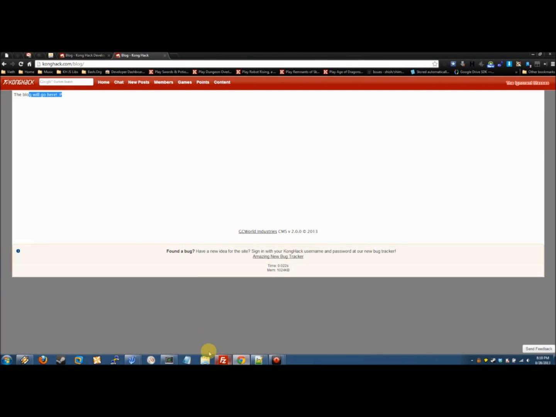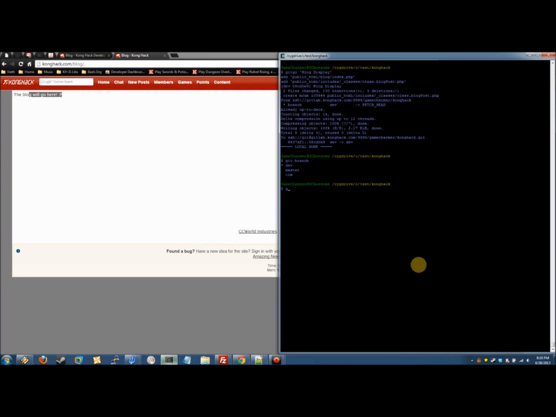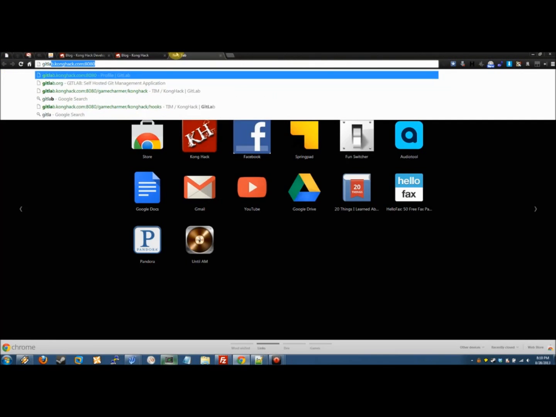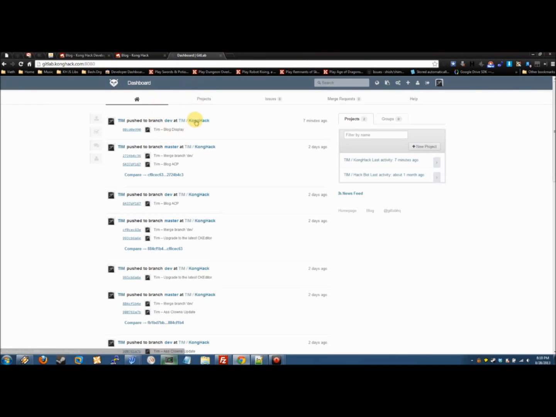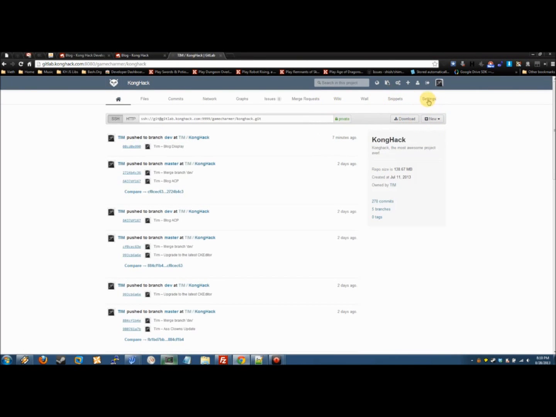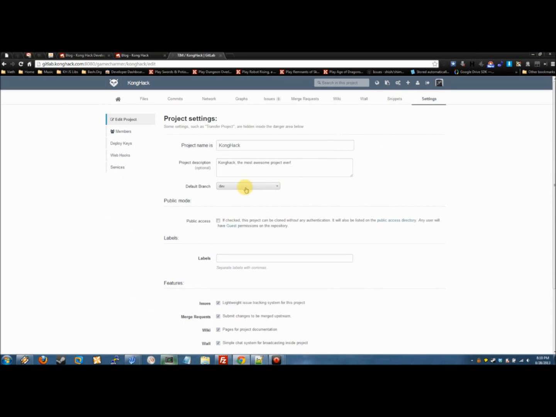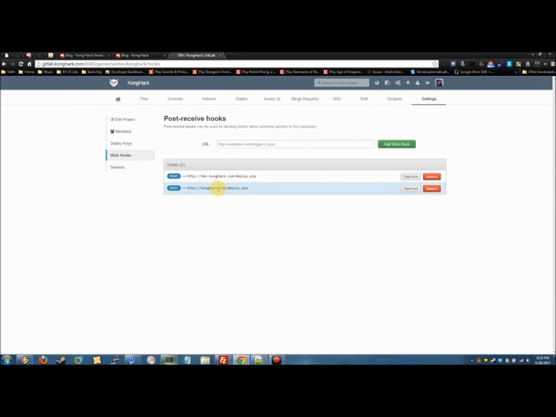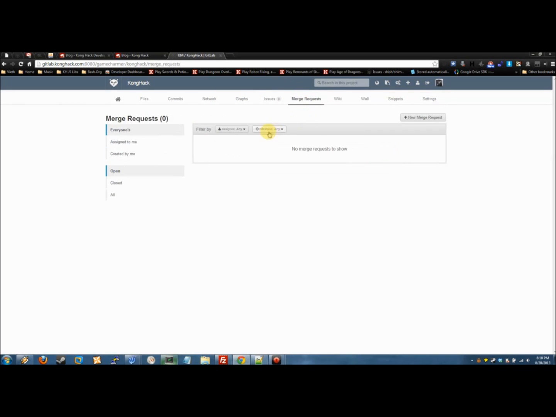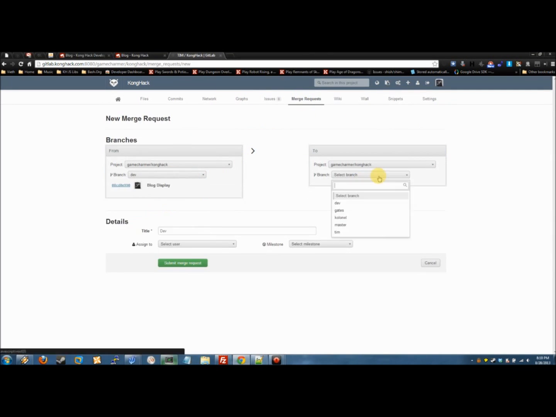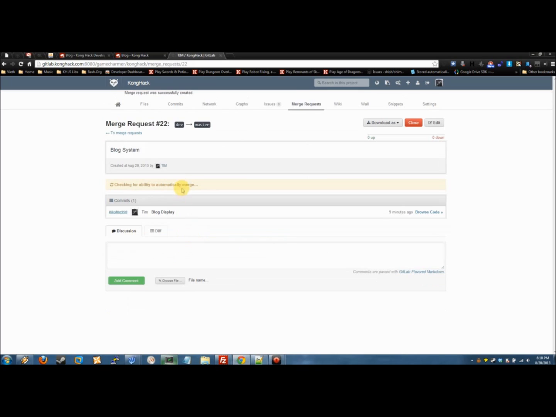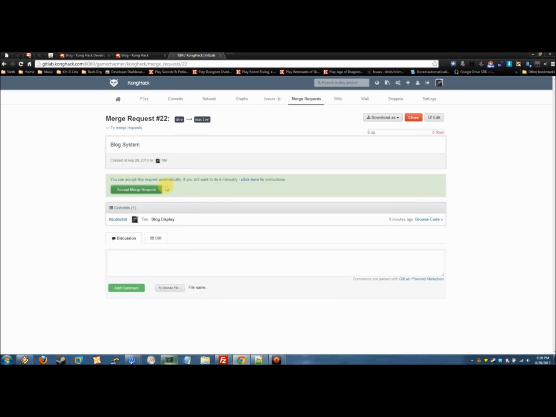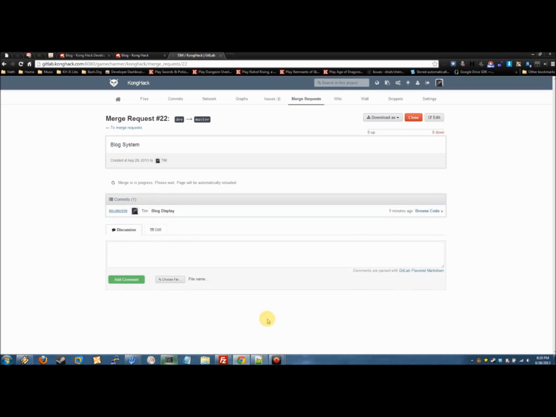Obviously none of that made it to master, so if I use the hack system here, let's see what hooks. Live site, it's set to deploy. I can merge, create requests from dev into master. Log system, assign it to no one apparently. Auto merge.